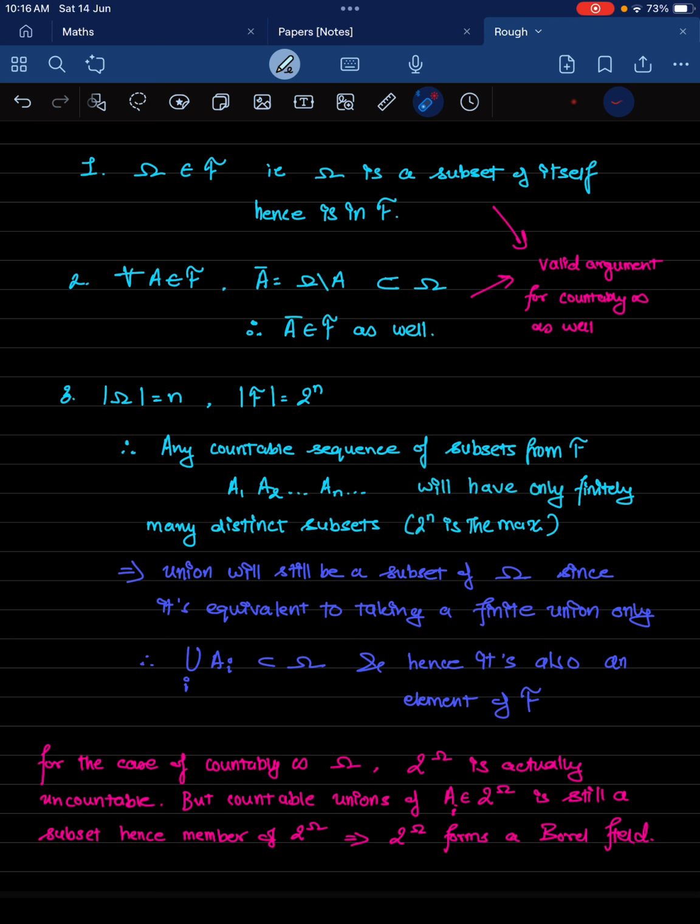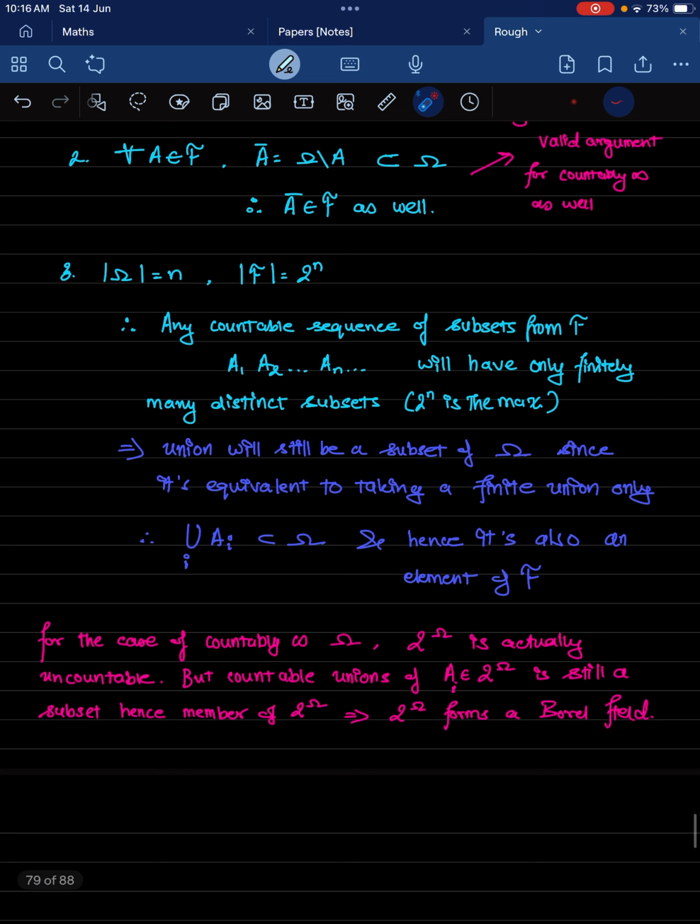And so the countable union of A_i can actually be reduced to the finite union of all the distinct A_i, so i equals 1 to, let's say, some k, and k will be less than or equal to 2 raised to n. That's what I mean. Alright, so this sort of logic actually applies to countably infinite sets as well, although 2 raised to infinity in that case will also be infinite.